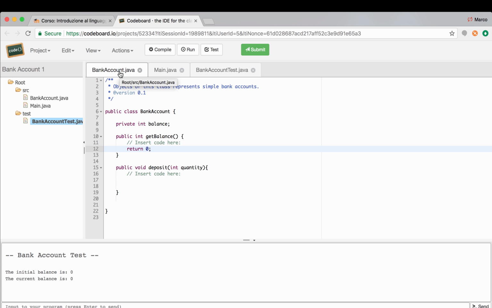And then if we go to class BankAccount, we see that it has the balance attribute, the getBalance method and the deposit method. So these are the things that we can use, especially getBalance and deposit, because they are public, so everybody can use them.